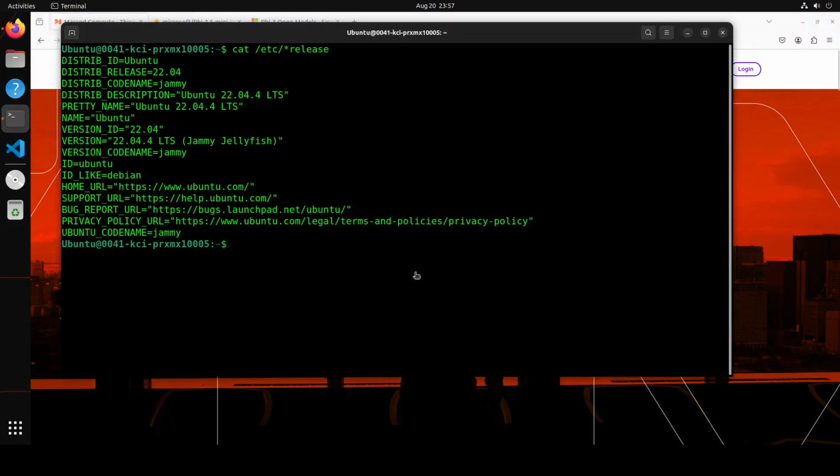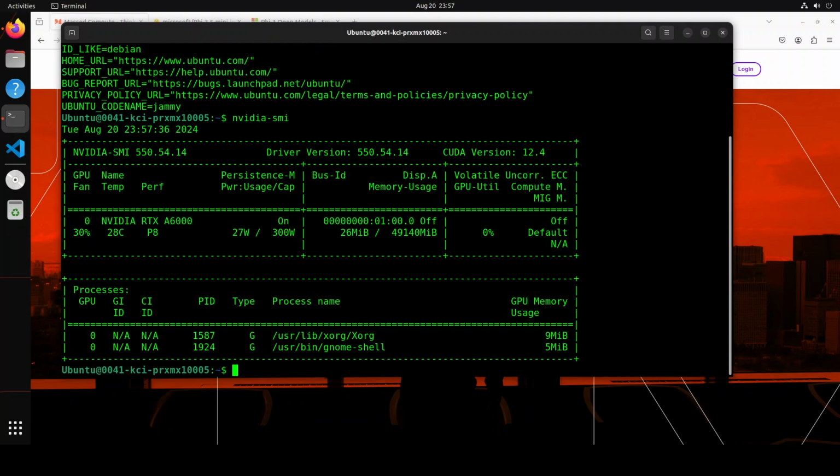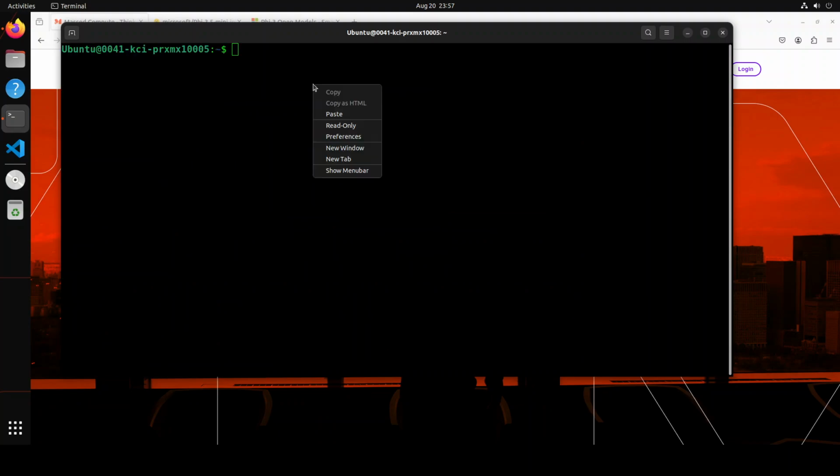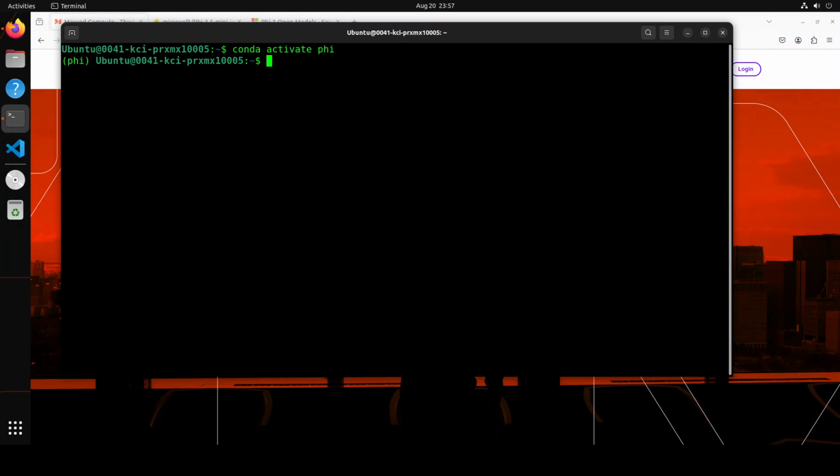This is my terminal where I'm running Ubuntu 22.04, and this is my GPU card, NVIDIA RTX A6000. Let me clear the screen. Let me activate my Conda environment. If you don't know what Conda is, how to get it installed and everything, please search my channel. I have done heaps of videos already.